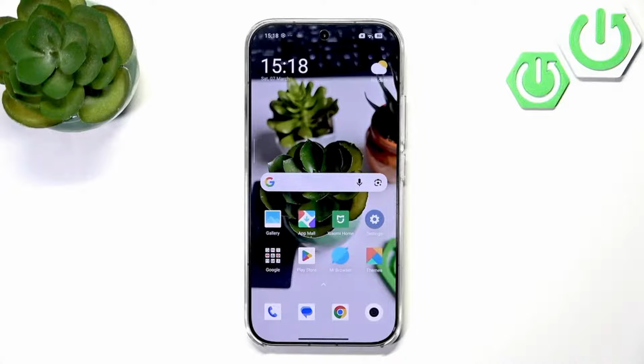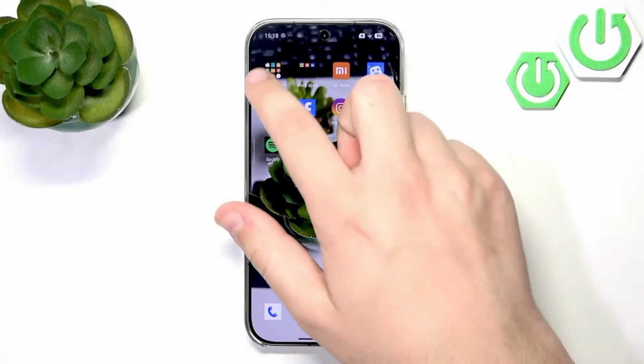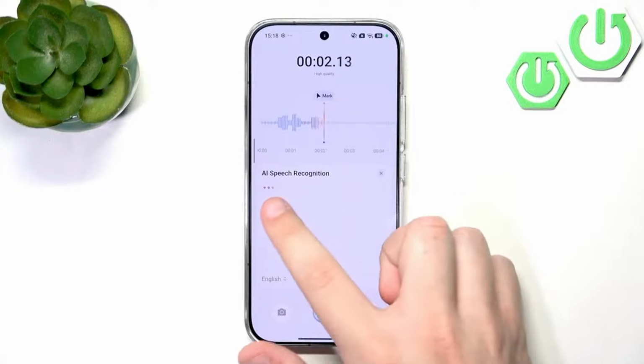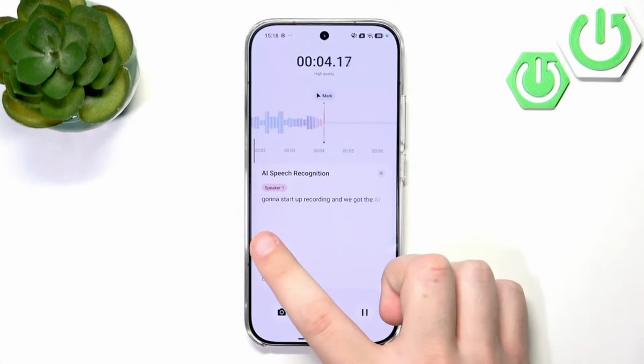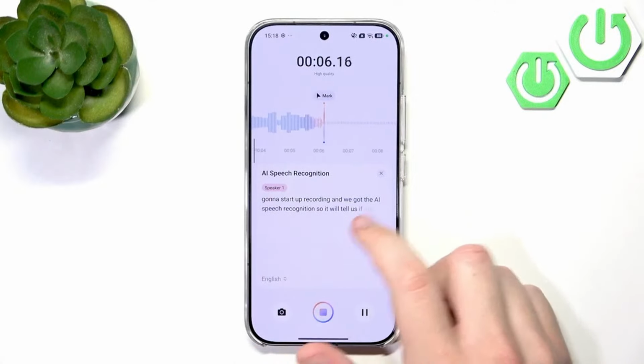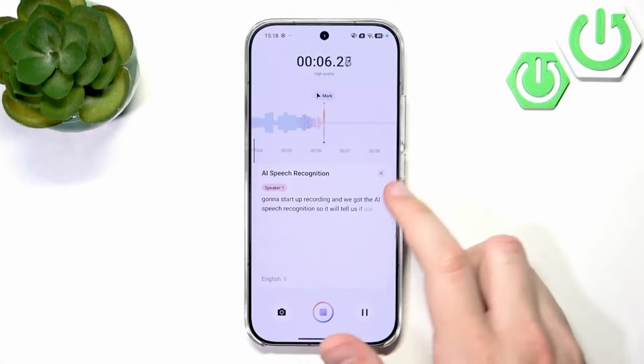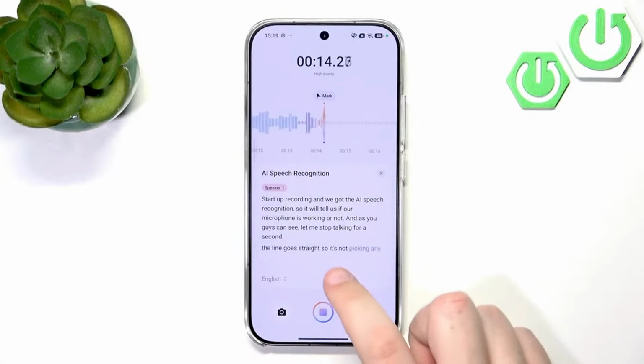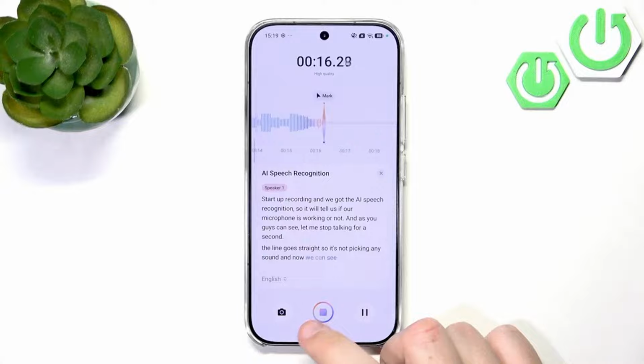Next, what I like to do is simply go over to the system apps and go to the recorder. Here we're going to start up recording, and we got the AI speech recognition, so it will tell us if our microphone is working or not. And as you guys can see, let me stop talking for a second. The line goes straight, so it's not picking any sound, and now we can see that my microphone is working.